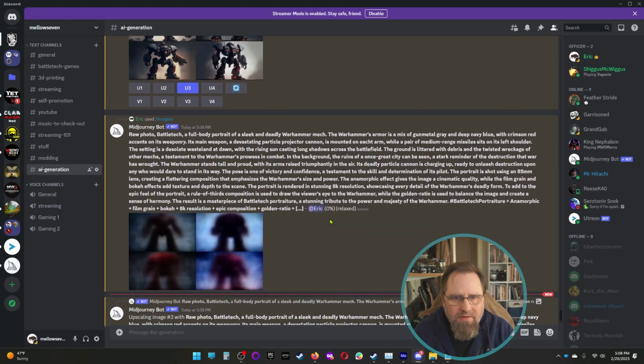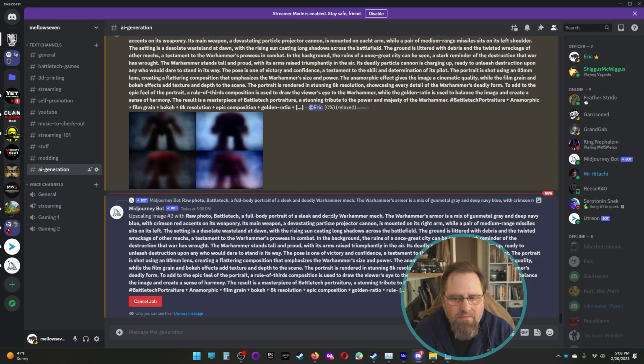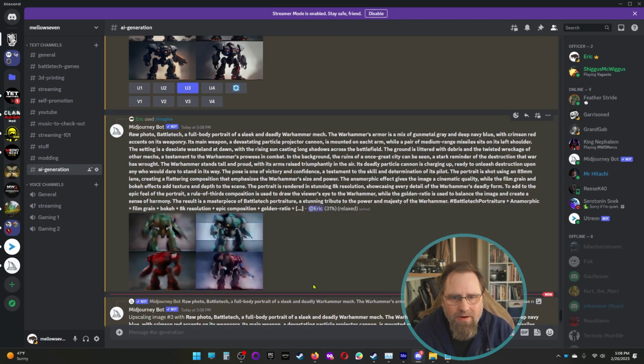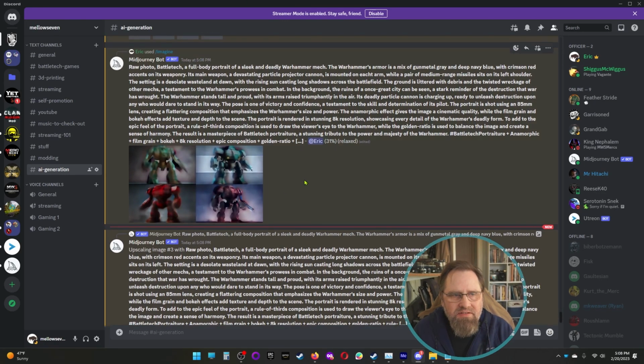Did I get two of them going at the same time? Oh, this is that one. It just has the whole text in there. So this is the new one we're building right now with our new PPC on each arm, and the missiles on the shoulder. We'll see if it gets us something different.